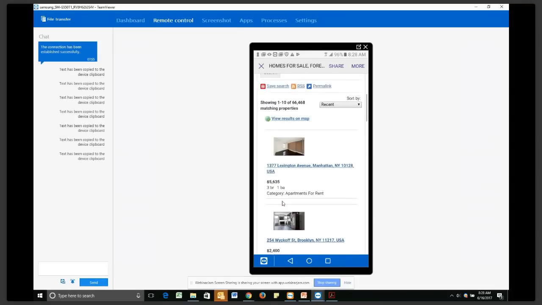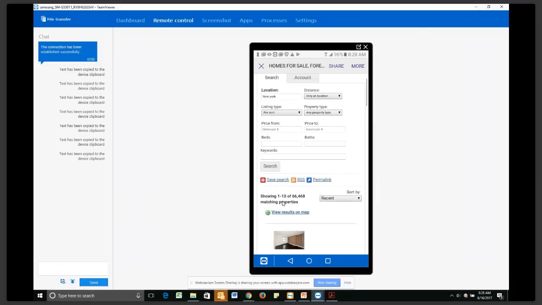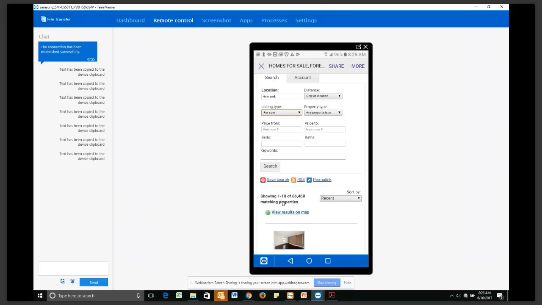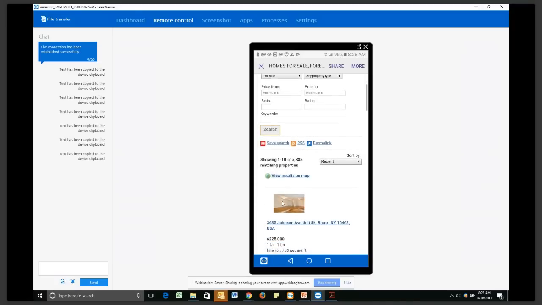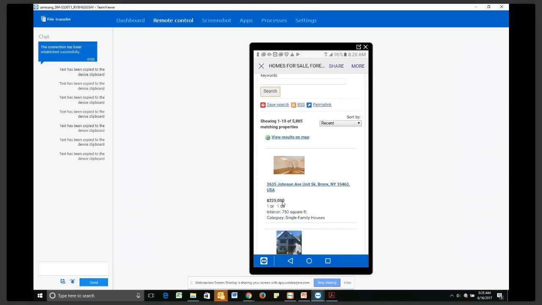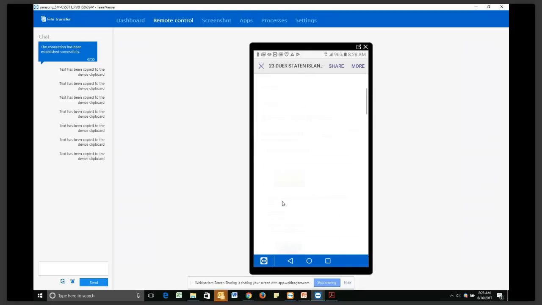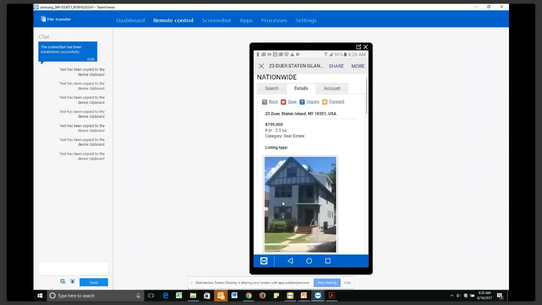But if I want to change this and look for properties for sale, then I'll go up here where the default is set, which is the listing type, and select for sale. I'll do the search again. I click on the search button. So now in New York I get 5,885 listings. If I tap on one of these, then I see the listing.